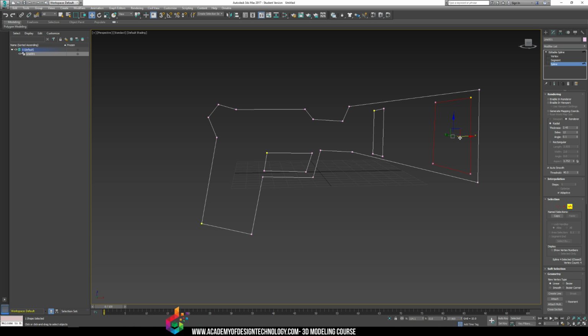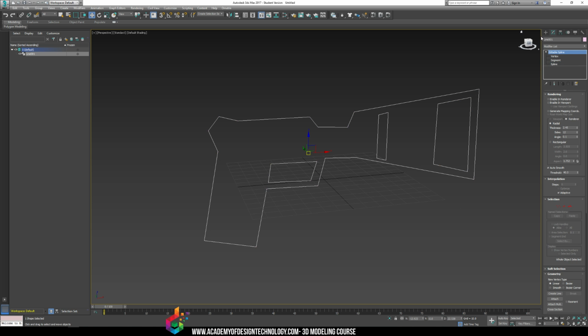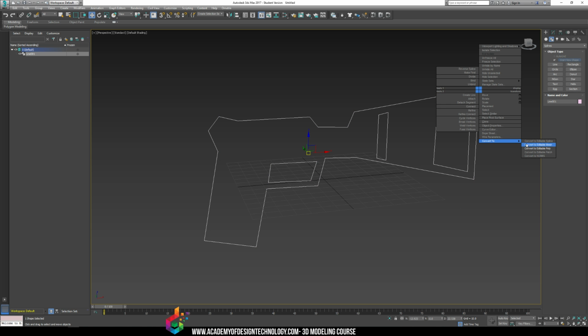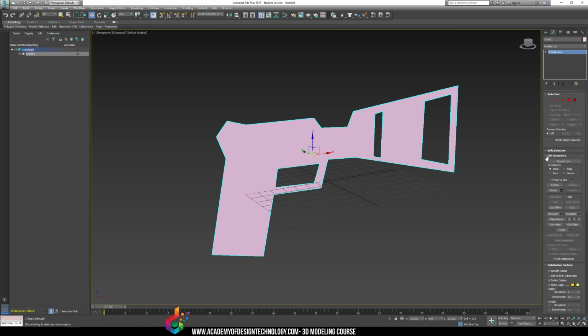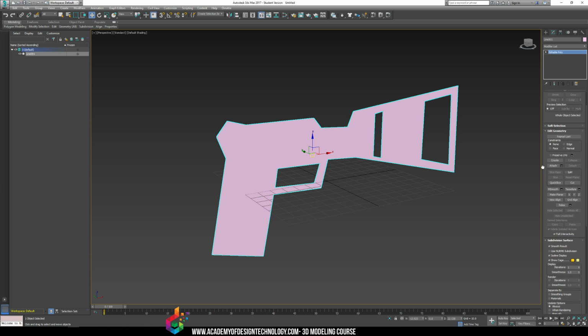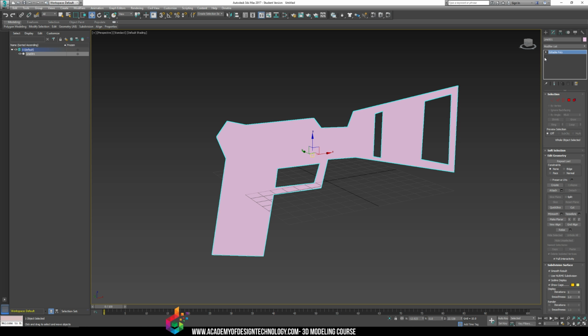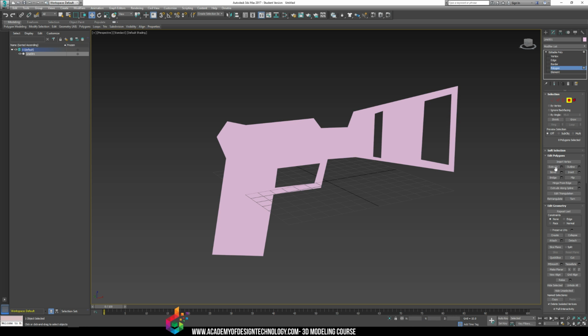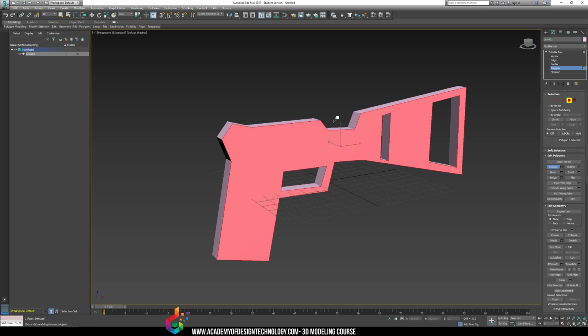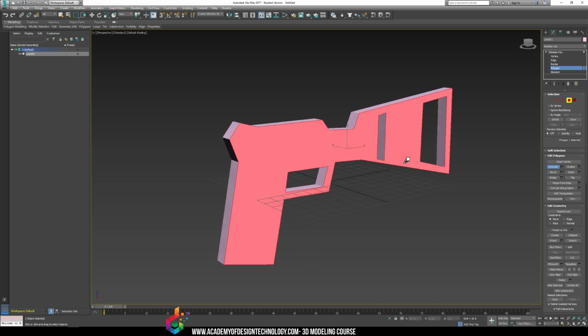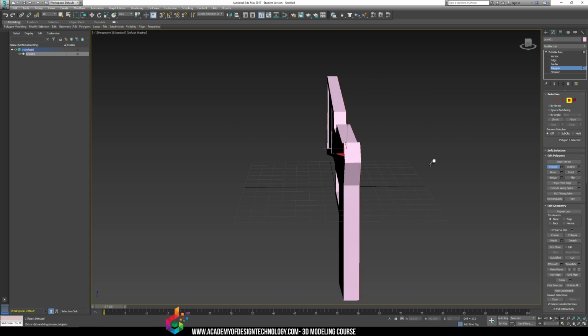So our next step now is we can convert it to an edit poly. And we can now extrude this and do whatever we'd like with it as well. Don't forget, after you extrude, I can go edit poly, polygon mode. I'm going to go to extrude. So now I get my weird sci-fi gun thing going on.